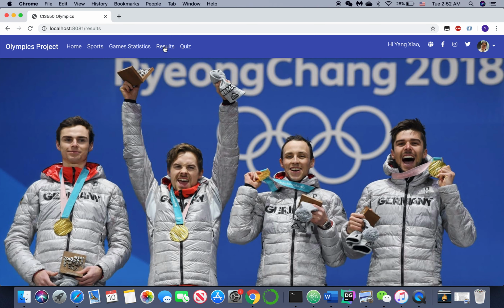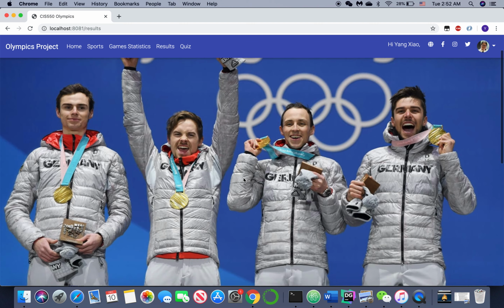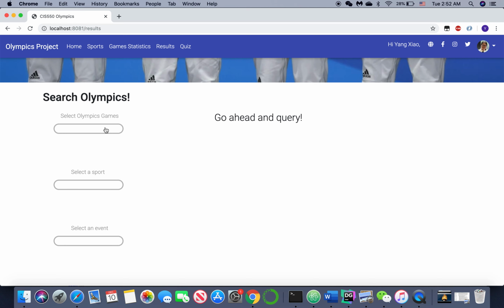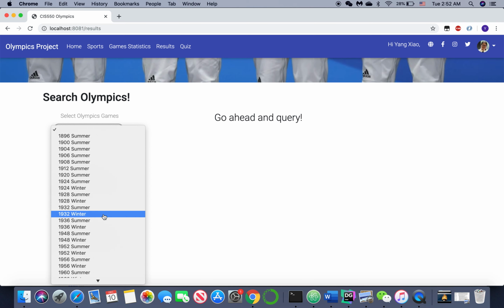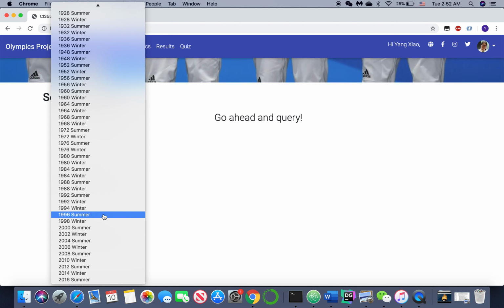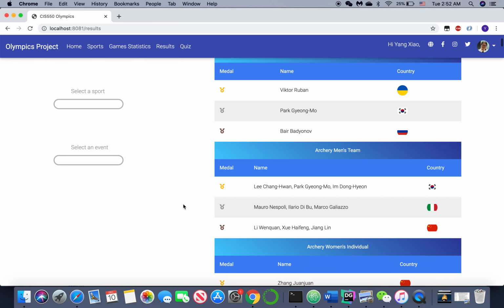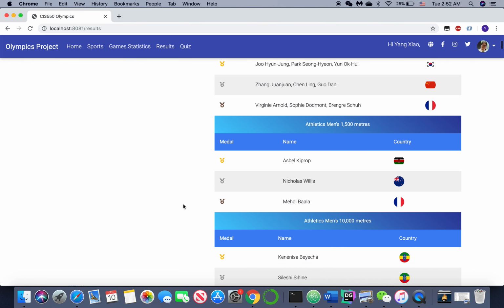Now let's talk about the results page. This page allows the user to query and filter the results of the past Olympic events. If you see here, we have a set of three drop-down menus. Drop-down menus are deactivated until the prior menu is selected and show the options based on the selection. A user can choose the Olympic year, sport, and event they are interested in. The query filters are applied in a pipeline way. On the right hand side, we see the results of our selection.